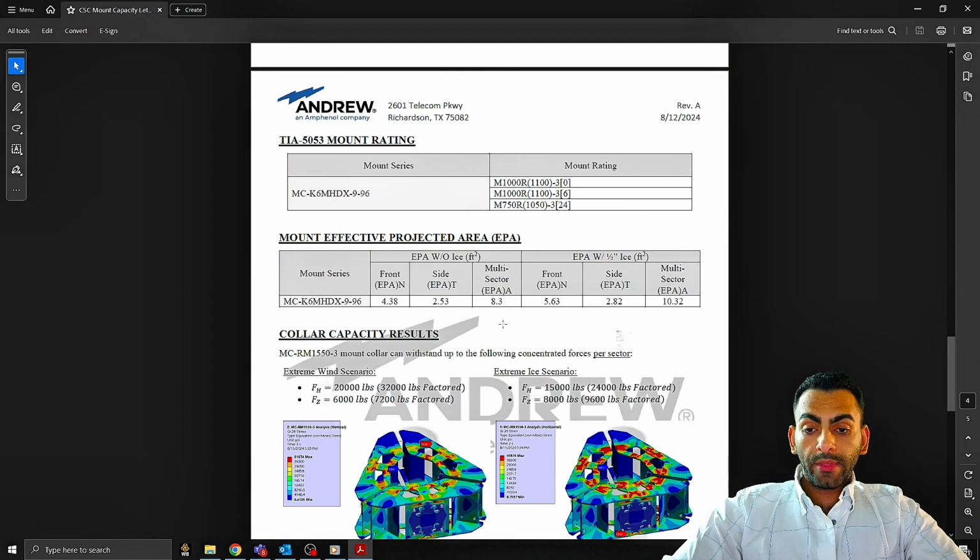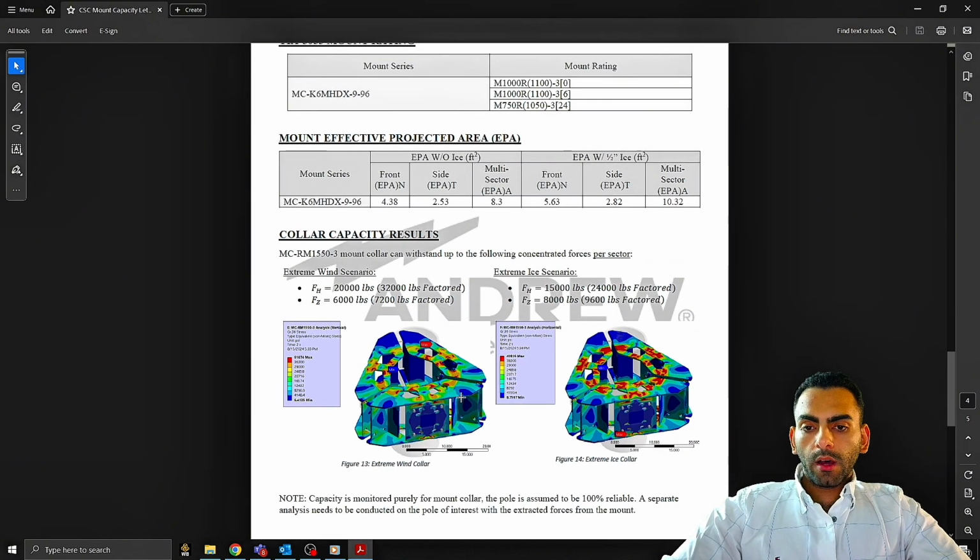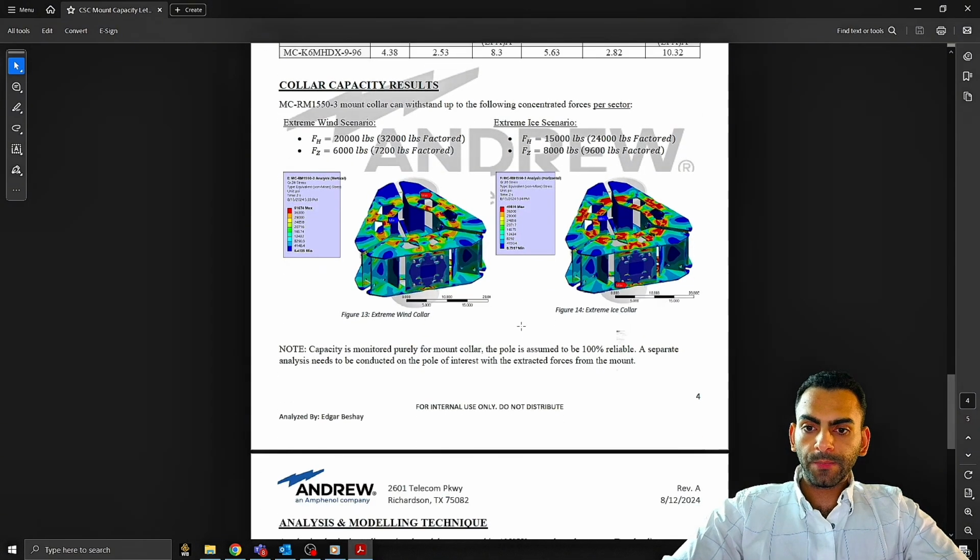transverse in that table. If, again, finite element analysis checks were done for that mount, we're also going to include the collar capacity that would be deployed with that mount. If no ANSYS analyses were performed, then this section won't exist in the capacity letter.